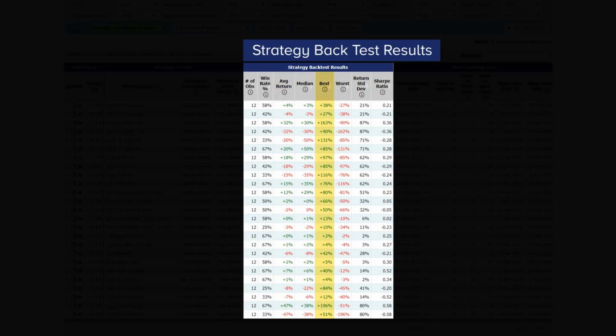You can also see the best and worst returns during the test period, the standard deviation of the returns around the average, and its Sharpe ratio, which is used by traders to assess the average return compared to its risk. Generally, the higher the Sharpe ratio, the more attractive the risk-return ratio of the strategy.